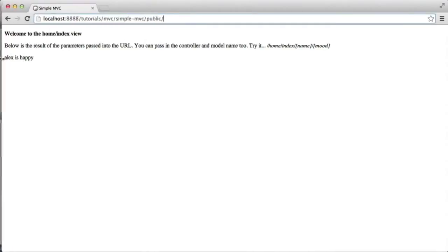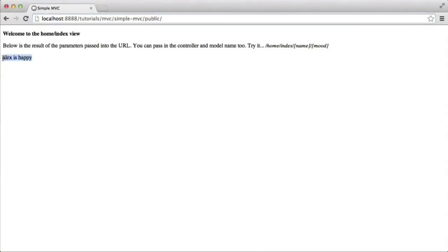Now we can also pass in parameters, and you can see here that I've got this, Alex is happy. This is just two parameters that are passed down, so I can actually choose different parameters. I've only got two here, parameter 1 and 2, but I can change this as well, and that would just update the variables that are passed to the view, and obviously these are accessible in the controller as well.